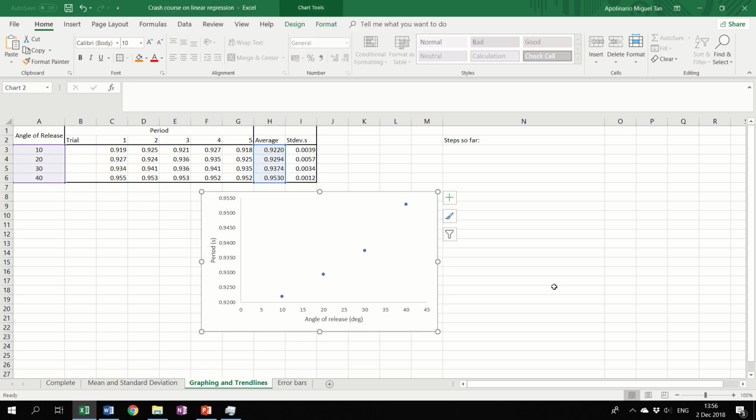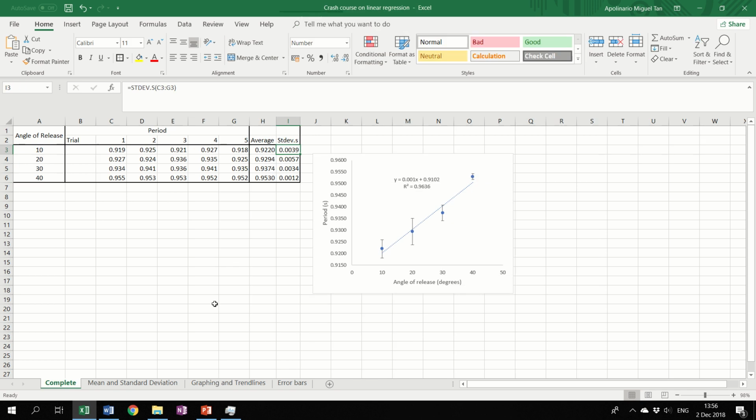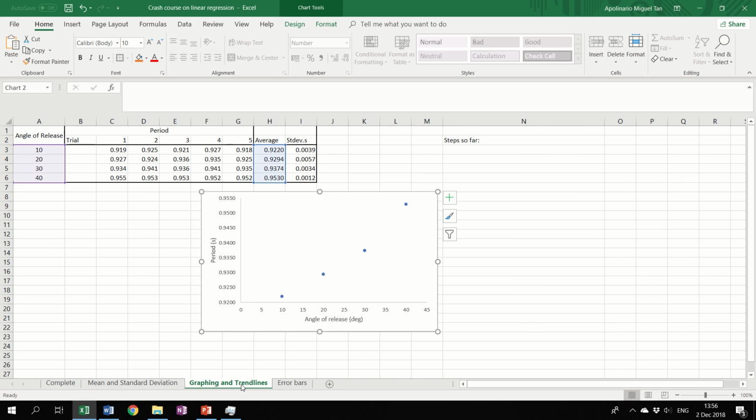Okay, now you visually represented it, and it doesn't make sense yet because there are a bunch of points. It looks like a curve, and if you notice, it's not supposed to be a curve because the angle of release is supposed to be independent from the period of oscillation. But you'll see later that when you make the trend line, it has a very small slope, and that slope was only accounted for by the fact that one of your data points is rather high. So we'll get to that in a bit.